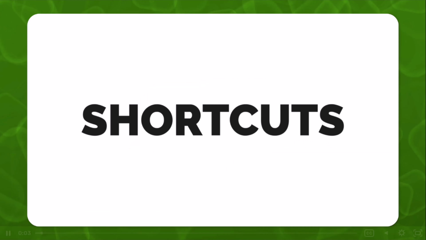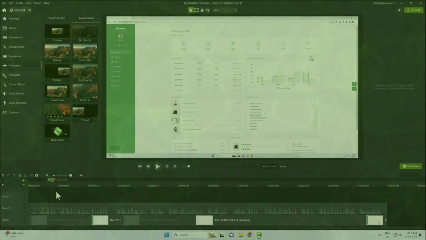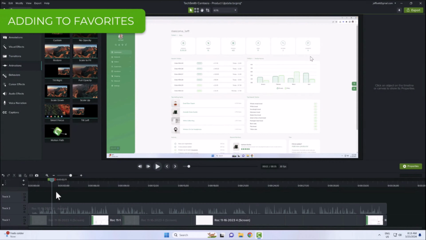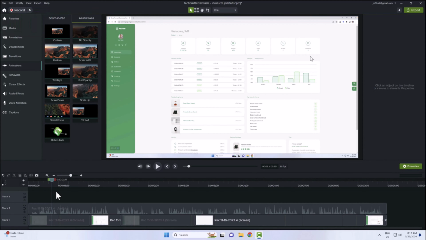Let's discuss how to speed up adding our animations using keyboard shortcuts. Picking up these shortcuts will save you a whole lot of time. The first thing we can do, as we've already discussed, is add your favorite animation to the shortcuts.